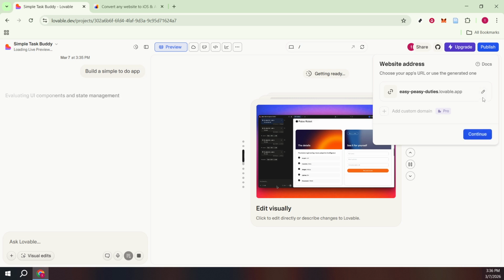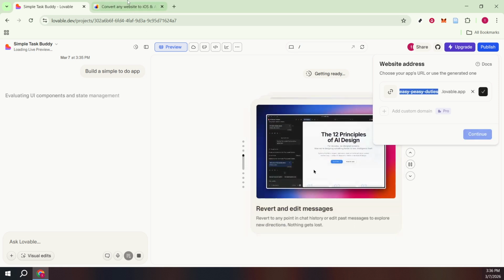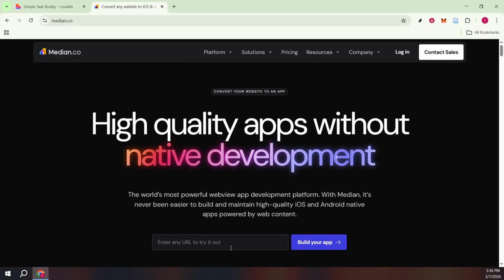With the URL in place, click Build Your App. The service will begin creating an iOS-ready package based on your live app. From here, you'll be guided through any required configuration like app name, icons, and signing details.